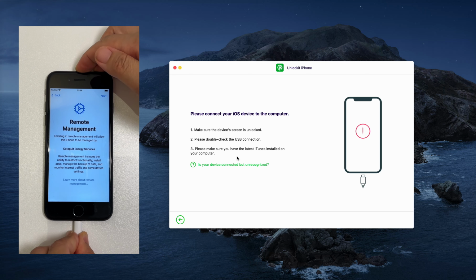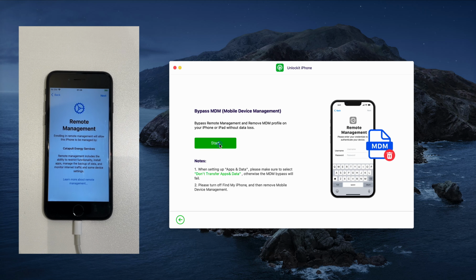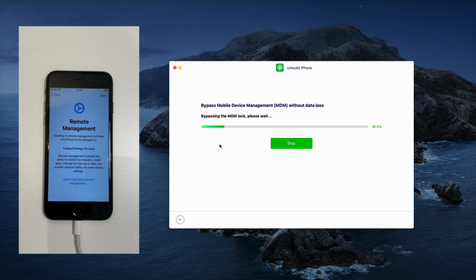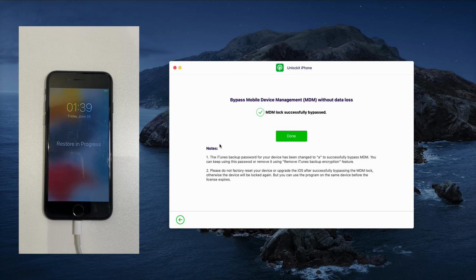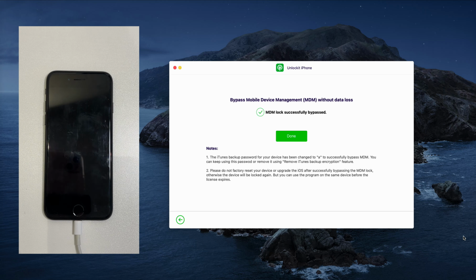Open the Unlock It iPhone software. Click on the Bypass MD Unlock option, then connect your iPhone to the computer using a USB cable. The software will then guide you through the process. Click Start to begin, and Unlock It will start bypassing the remote management lock on your device.